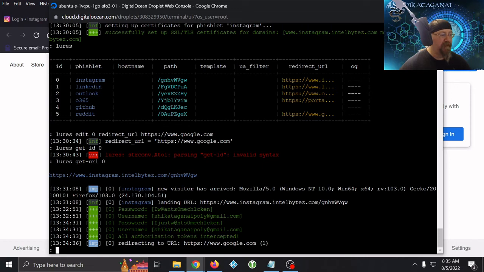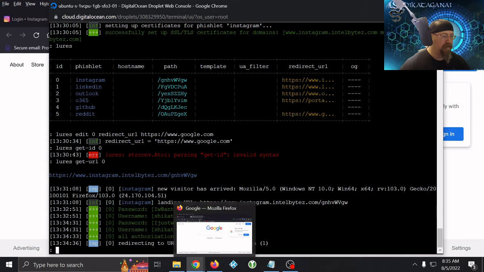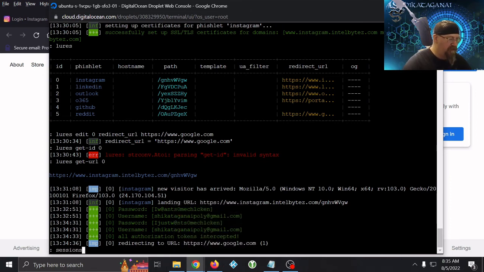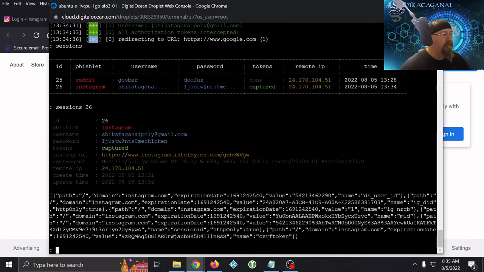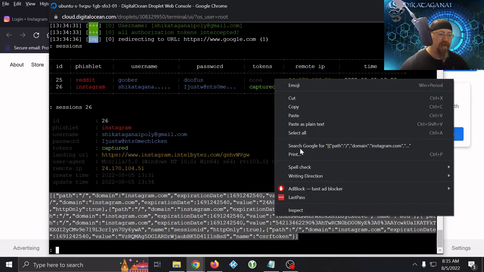So what we're going to do in this particular case is type in the word sessions. There we go. All right, so we see sessions, and we can see this particular one. You see how we had the Reddit one here and it had the username and password, but this one has the same thing, but this one actually has the tokens that we've captured. So in this case, what I'm going to do is go to sessions, and then the ID is number 26. Here we go. So this is the actual JSON for the session cookie itself.